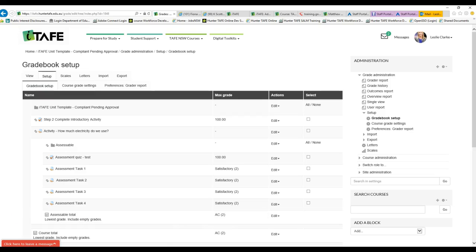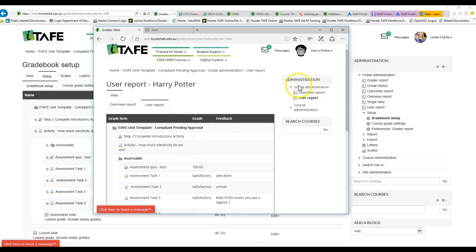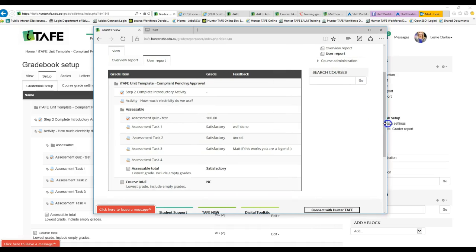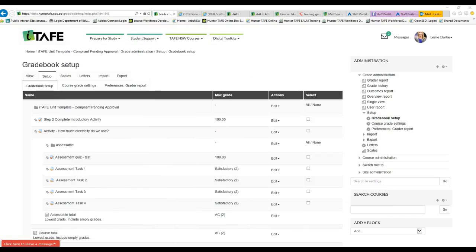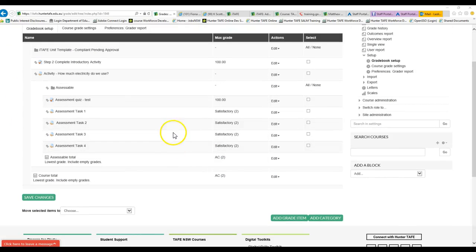When I take you to an authenticated student's view here, this actually comes up as a satisfactory. So I don't know why that is generating that, number one. Okay, back to here.